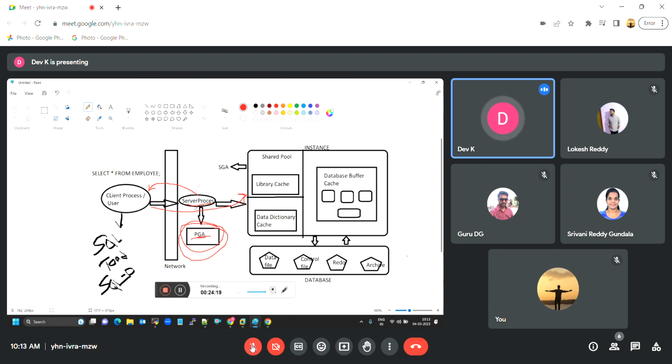Sorry, the server process, this request came, right? For this request, it will generate a hash code, that means a hash value, for this particular SQL statement. Okay, for this request, it will make some hash value. Hash value means a hexadecimal value.